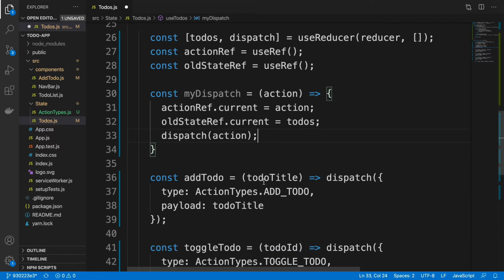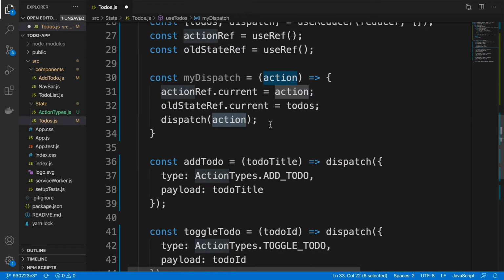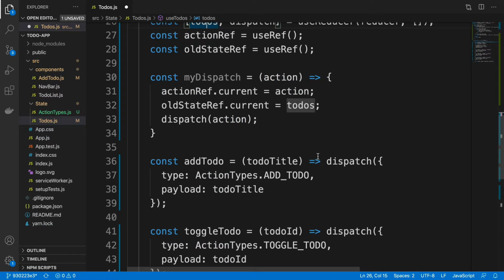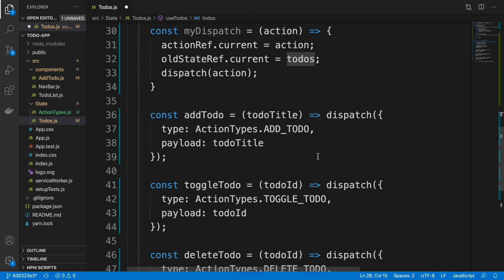And so what happens is every time this myDispatch is called, it will save a reference to the action that was initiated and also a reference to the current state, and then it dispatches the action. The dispatch of the action will cause the state to change, so will cause the to-dos to be updated. And so after the dispatch action is completed, you will see an updated to-dos being available here. Now, we will use this as a way of being able to log the previous state and the next state and the action that caused the change of the state to our console.